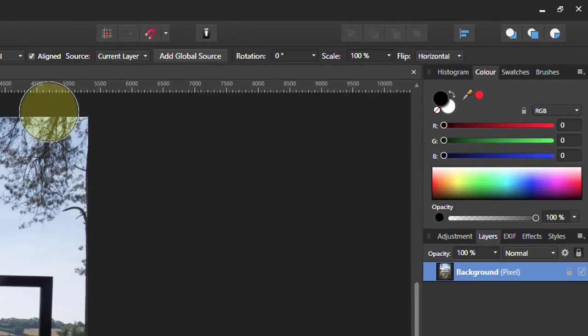So there we go. Here are the things we can do. Aligned, make sure whether the little plus follows your cursor or whether it goes back to where it started. Rotation, rotate. Scale makes bigger and smaller, good for moving things in the distance. And flipping flips.